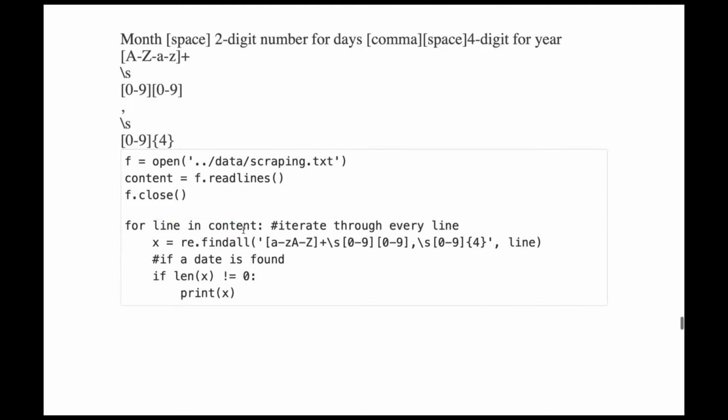So our condition would be, if our date is found, we're going to print it. So if the length of x is not equal to 0, it means it's found, then we're going to print it. Let's see what it looked like. And it printed 4 patterns. And I just know it's correct. It doesn't have more than that, so our test is complete. We don't have to revise it.